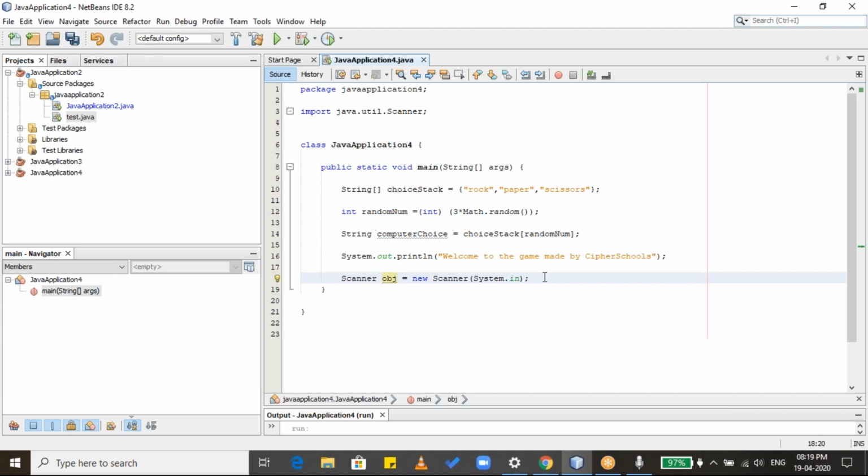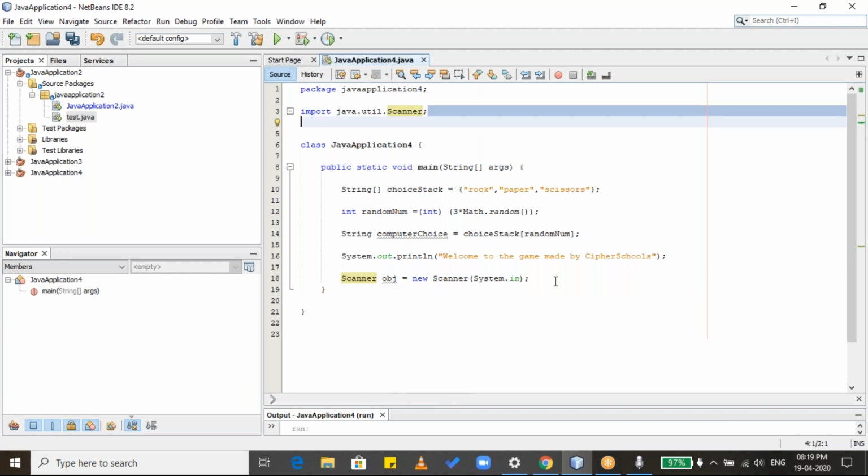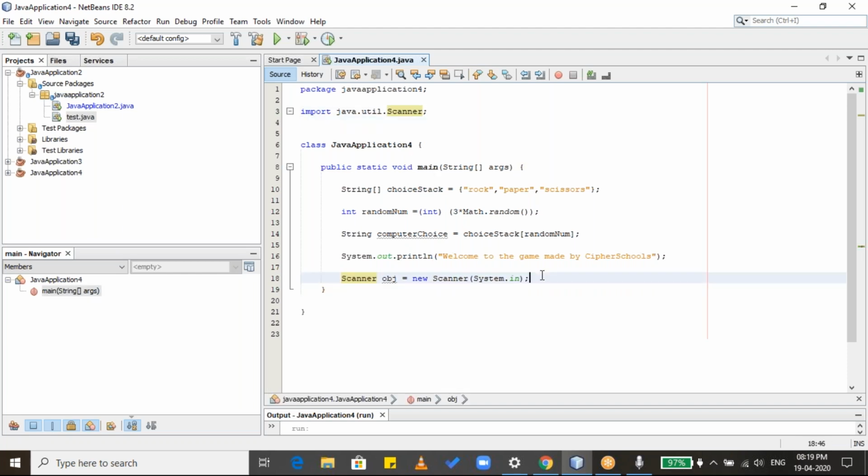Just remember, whenever you want to take input from the user, this is the line that you are going to bring into the picture. And to use this functionality you need to import it. Great.